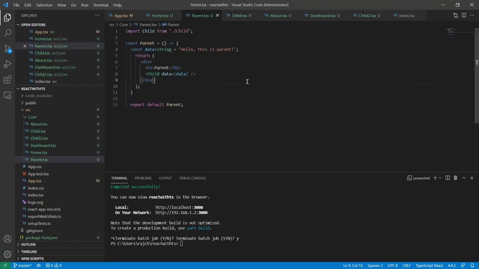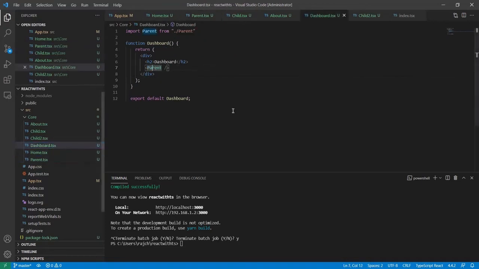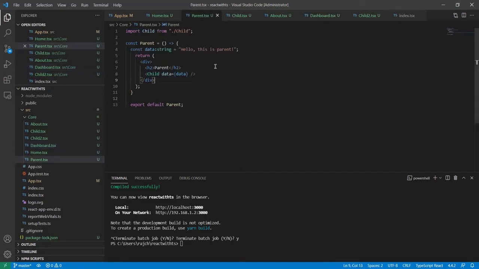Okay, and I have called this parent inside this dashboard. You can see this parent is called here, and I have imported it for that. Now let me pass the data. To pass the data I have created one variable here, as you can see, and I have passed this variable into the child. I have imported child here and passed that to the child, and inside child you can see this is a data attribute, and inside data I have passed this string data.